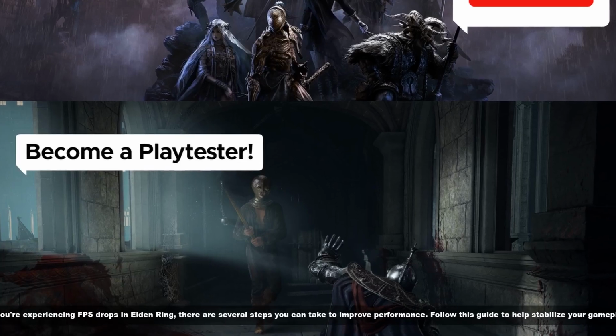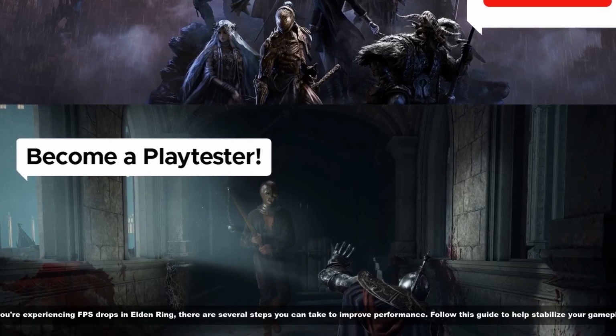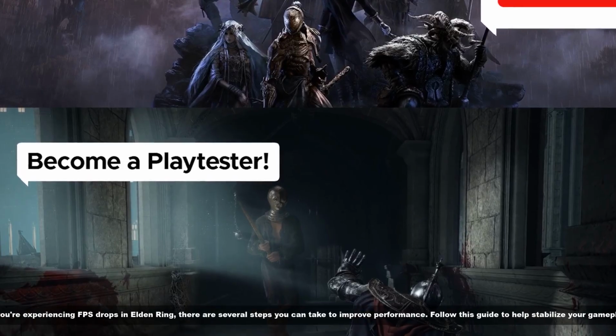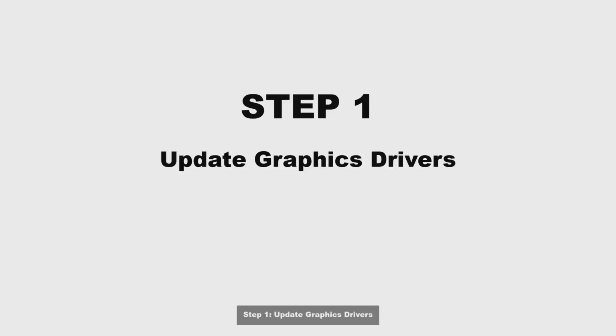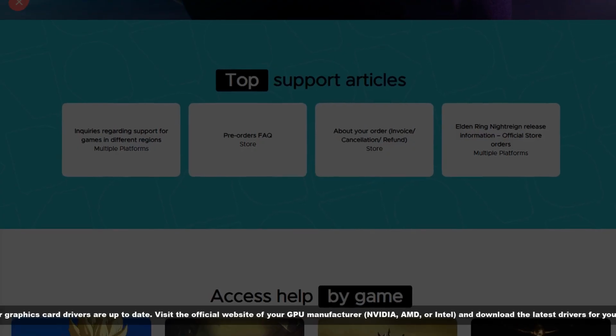If you're experiencing FPS drops in Elden Ring, there are several steps you can take to improve performance. Follow this guide to help stabilize your gameplay. Step 1. Update graphics drivers. Ensure that your graphics card drivers are up to date.